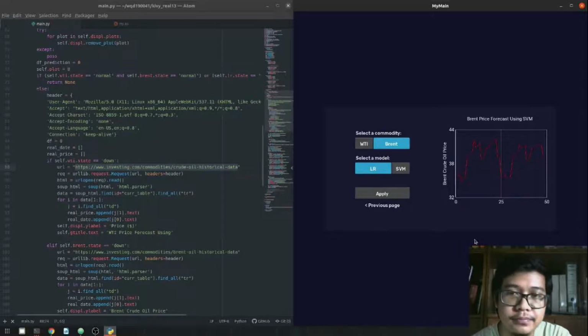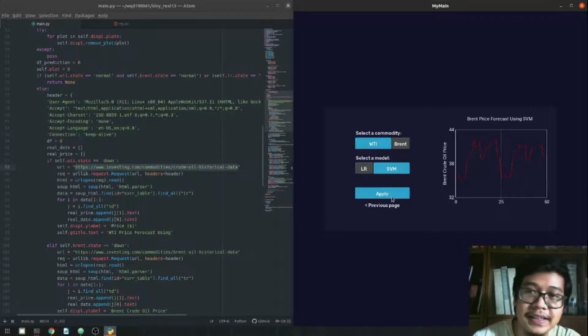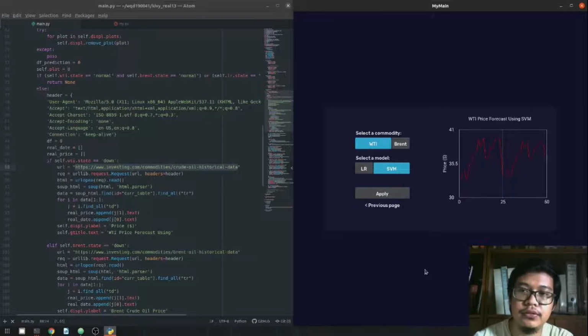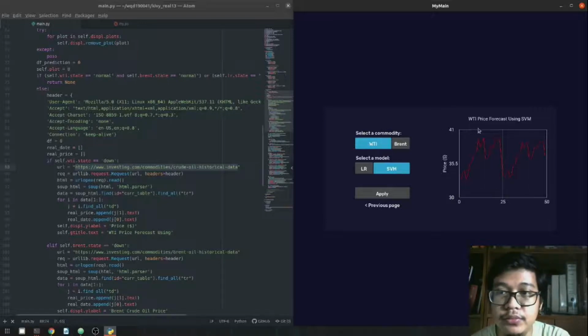Okay, let's see what happens when we click one of these buttons. For instance, I click WTI, and then I click the SVM button, and then I click apply. Wait for a while, it takes a few seconds for the graph to update. Okay, and the graph is now updated. Since I chose WTI and the model SVM, the title will be WTI price forecast using SVM. So these are the prices and these are the days.